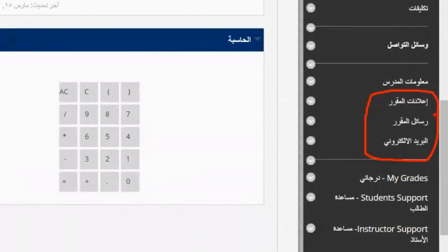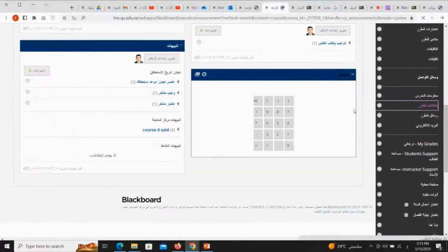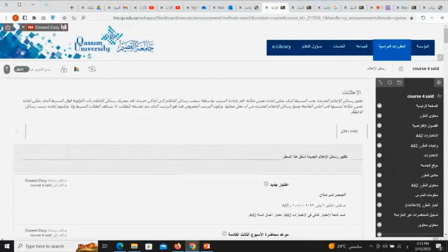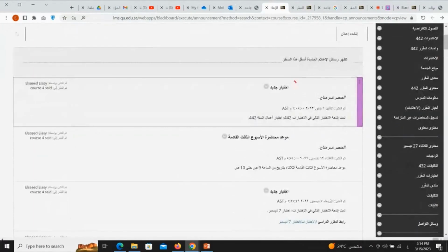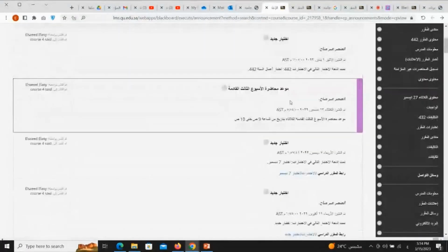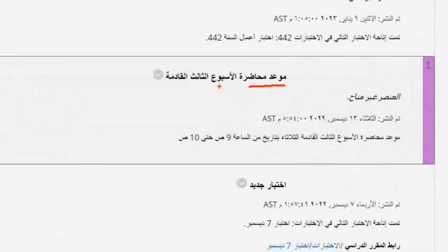What's the difference between them? Regarding the announcements, it's an announcement you create. That's how you create the announcement. And the announcements appear just like you see here, the lecture schedule. For example, if you want to inform the students that the lecture has been postponed, like the schedule for the 3rd week, the next lecture will be postponed. So you need to tell them the new date is, for example, this day at this time.